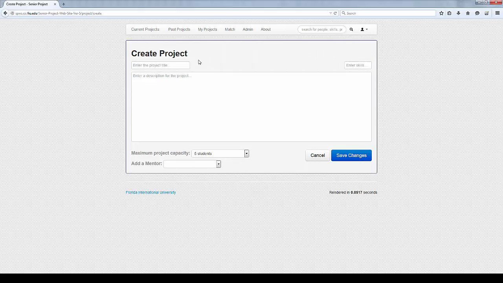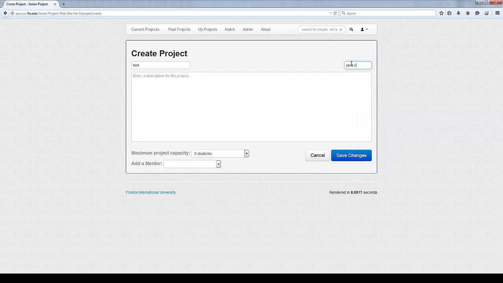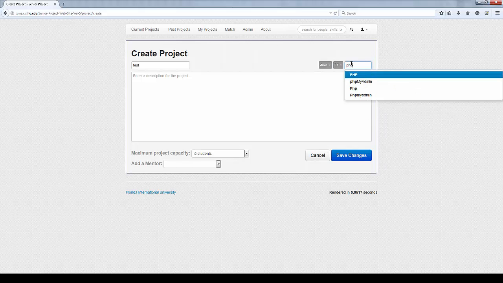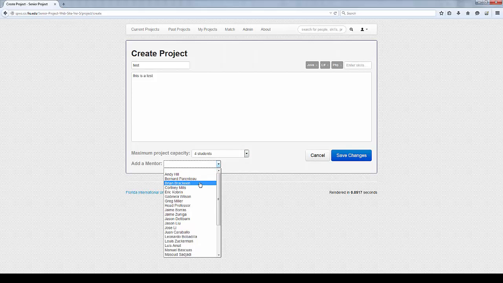You can now create a project by declaring name, skills, description, maximum capacity, and the product owner. Let us now create a sample project with test as the name, Java, C, and PHP as skills, and for the description we will use "This is a test." We will set maximum capacity to 4 students, and the product owner will be the head professor. Once done, click on Save Changes button.